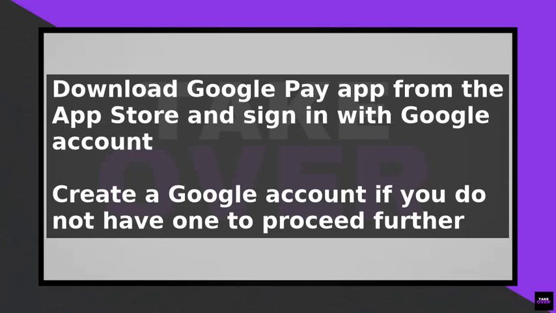To use Google Pay on your iPhone, start by downloading the Google Pay app from the App Store. Once the download is complete, open the app and sign in with your Google account. If you do not have a Google account, you will need to create one.